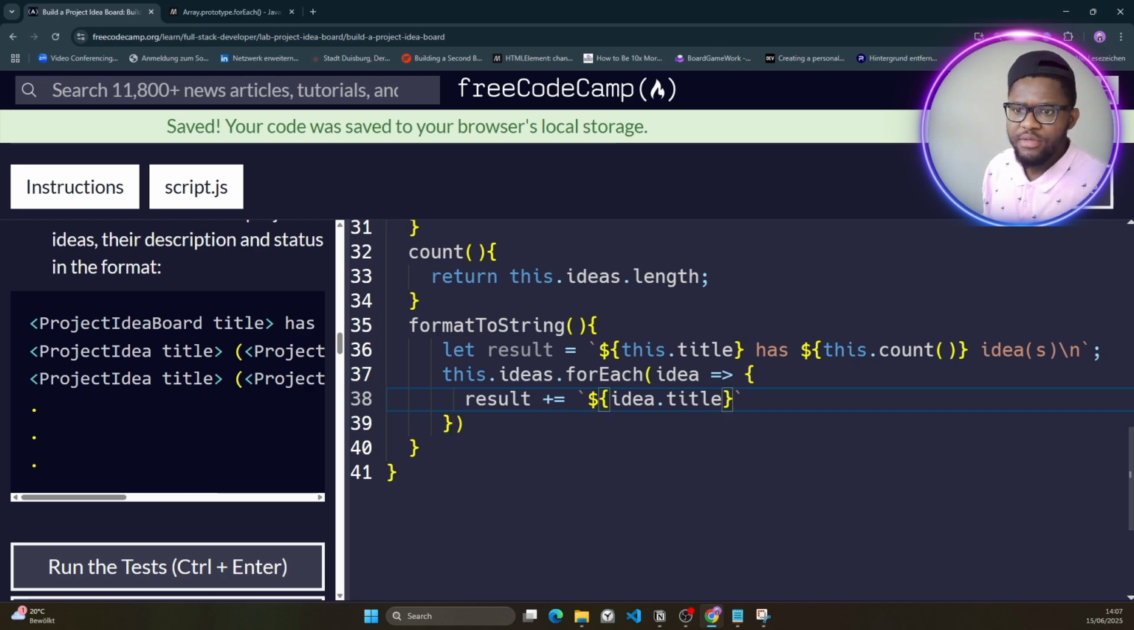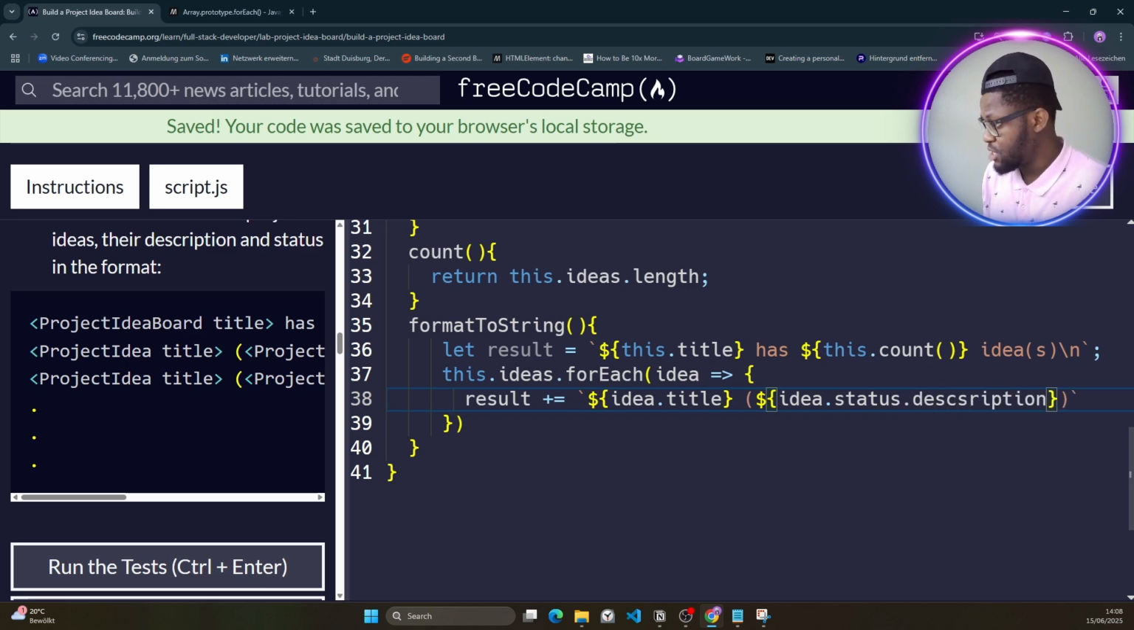Okay. So now the next thing we shall do, we shall look for the idea status inside the ideas. So what we should do here is this, and inside this variable we shall just try and call the idea status, which is this idea status. Then the idea description. Okay, that's it that we did here.